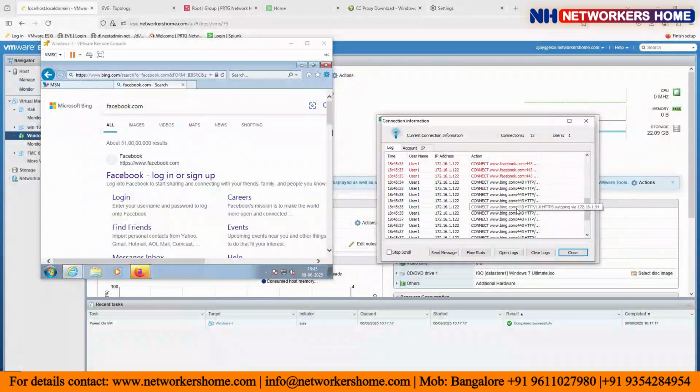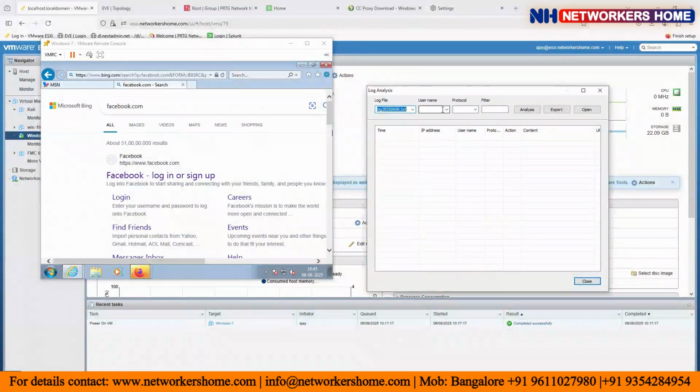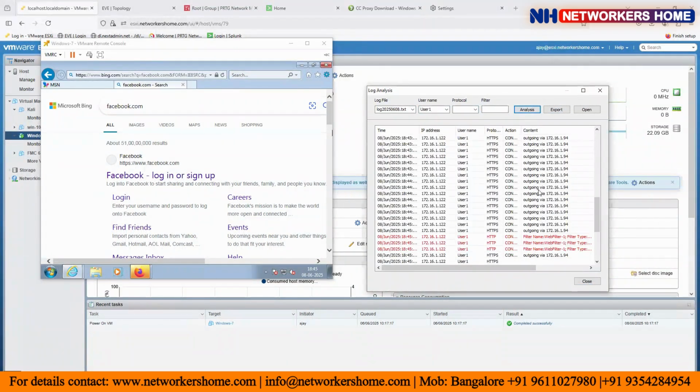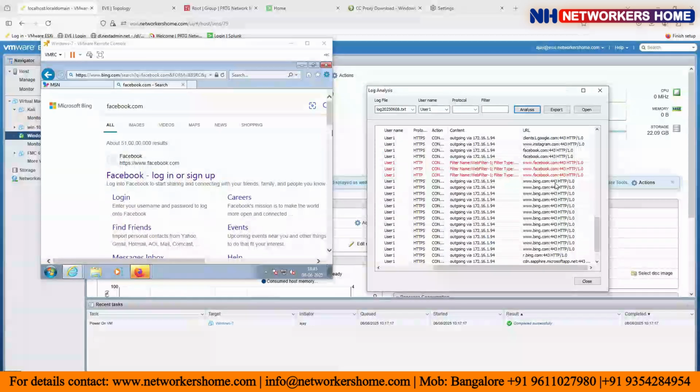So you can see here that whatever the user tries to access, we'll get the report like that. Okay, we can open the logs and find all the logs for user1, any protocol, analyze. This is the user. So user-based monitoring, web filter 1. This is the website he was trying to access.